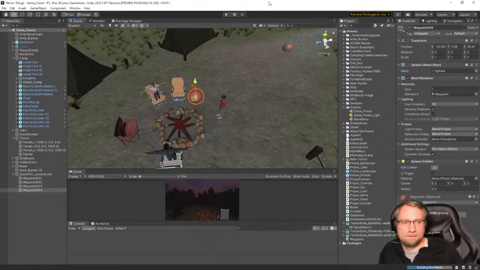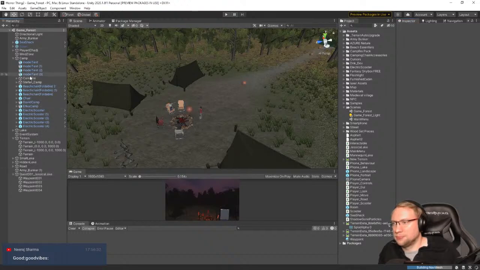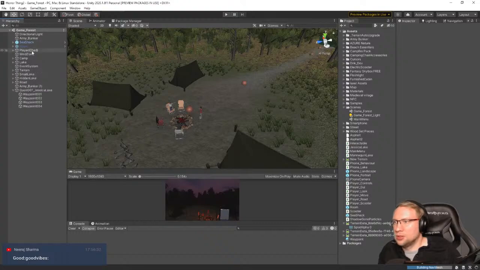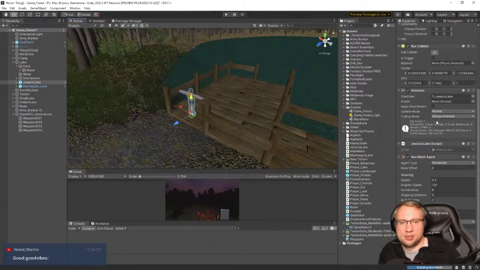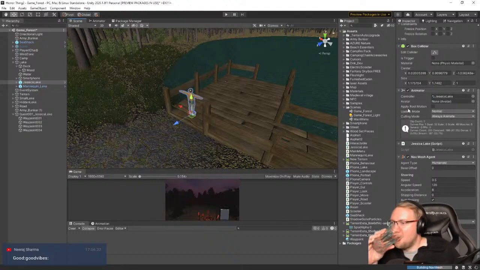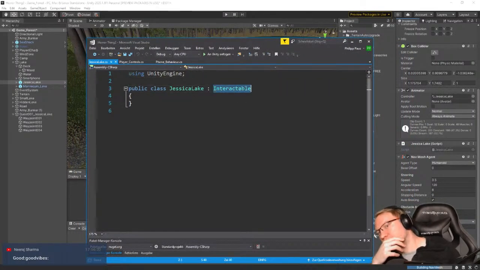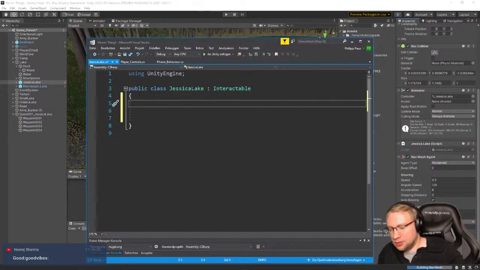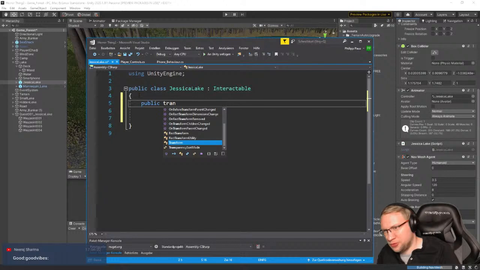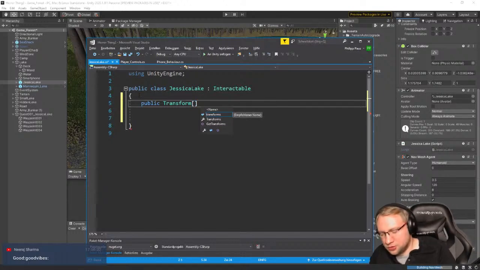Whoops, the wrong button. Quest 00 Jessica Lake. She's somewhere here, right? Let's see her for now. I already have a Jessica Lake script. That's perfect. Oh, and she's interactable. That's even more perfect. Public transform. We just need the transform of those objects that we have at the waypoints. We just need the transform element. And that is going to be waypoints.